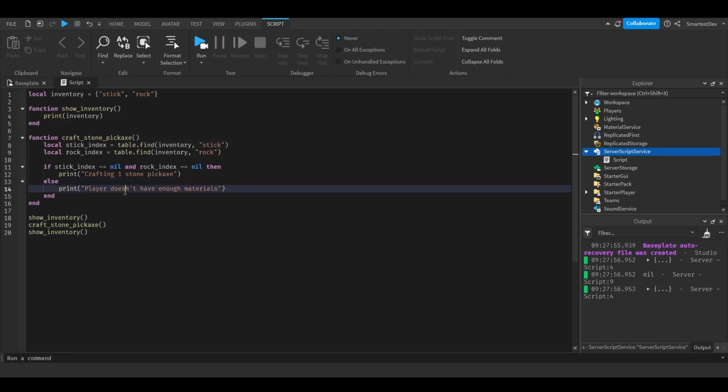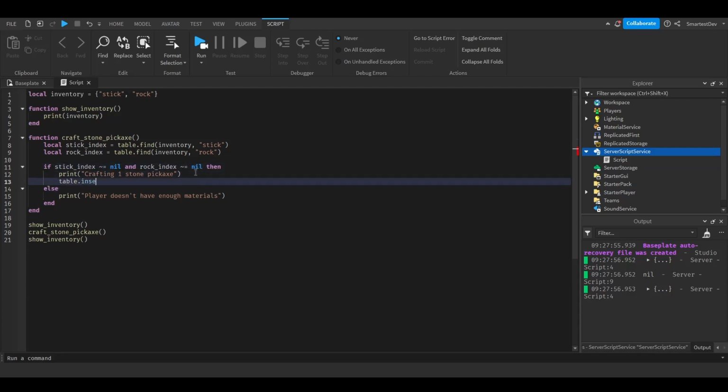Okay. So now if it has enough materials, it will craft the stone pickaxe. But if the player doesn't have it, it will just print player doesn't have enough materials. So now, in order to craft the stone pickaxe, we would need to add and remove elements from this array, right? So we have multiple ways to do this, but in my case, I prefer first to do what we will still print. I will first need to add the stone pickaxe to the player's inventory.